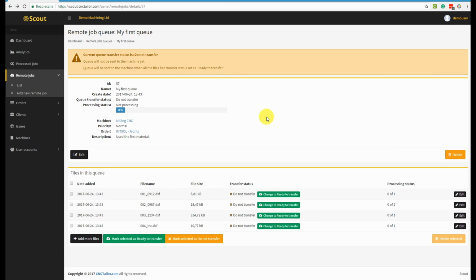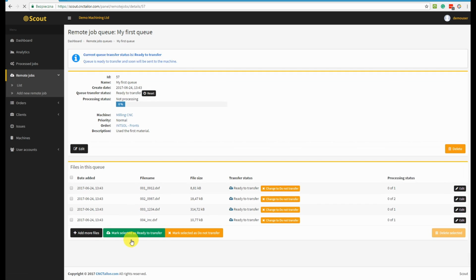You can individually set each file as ready to transfer, or you can click this checkbox and then click Mark Selected as ready to transfer. Now the whole queue is ready to transfer, and soon all the files will be sent to the machine. Refresh this page to check the current status of the files being transferred.